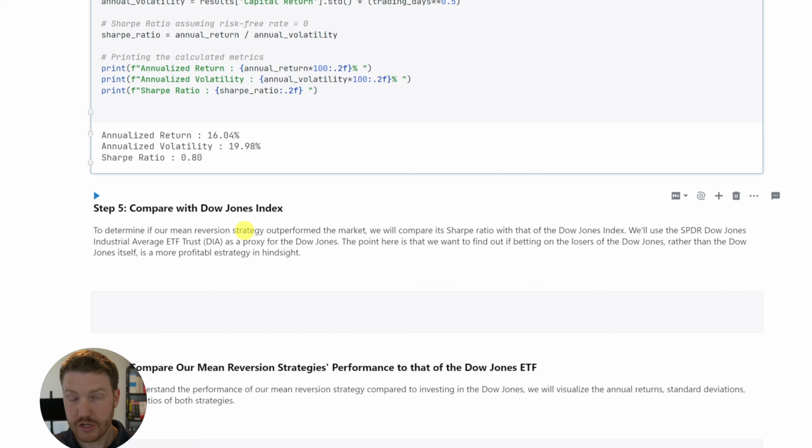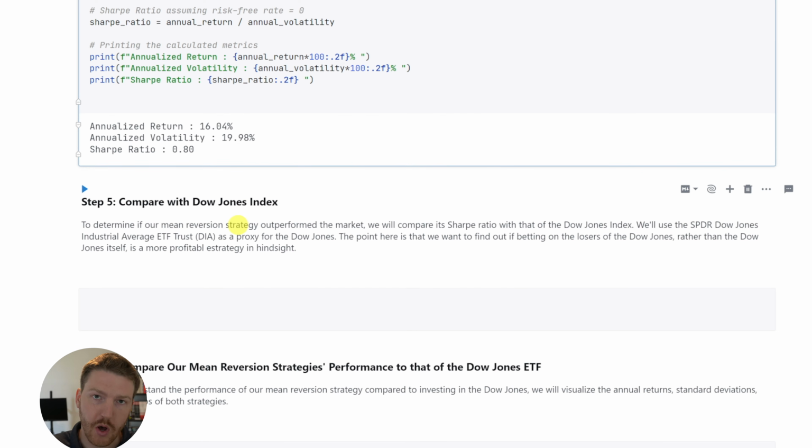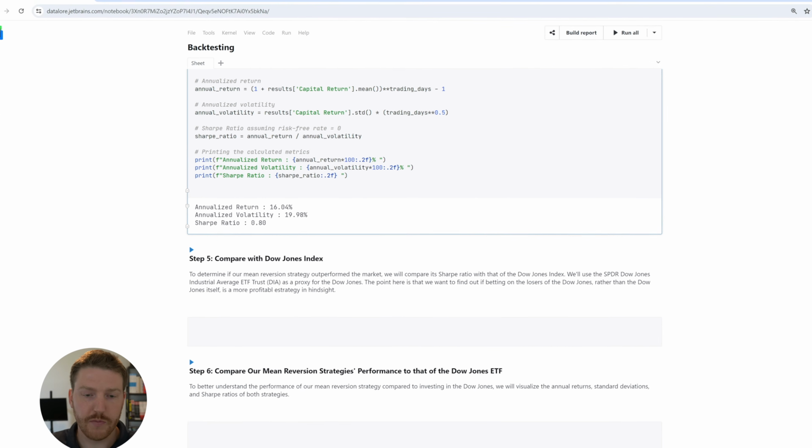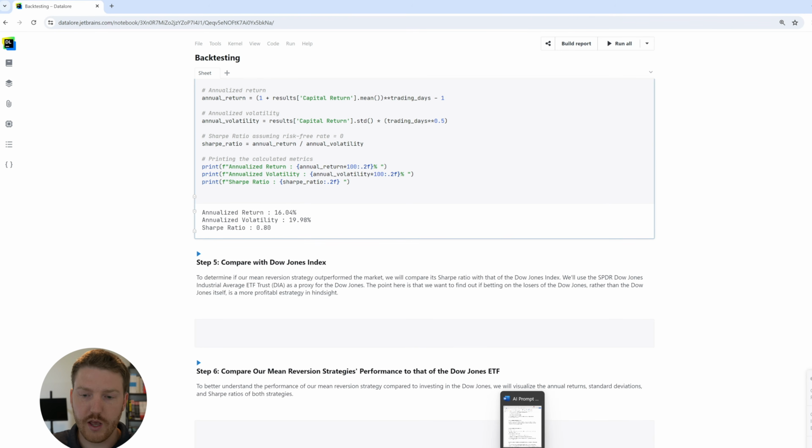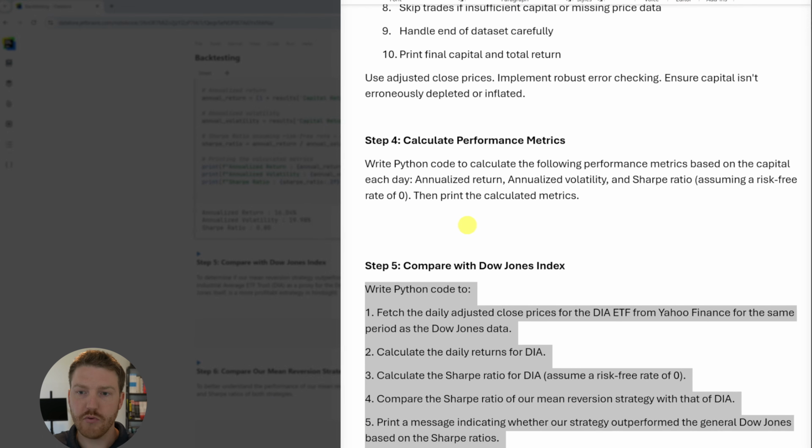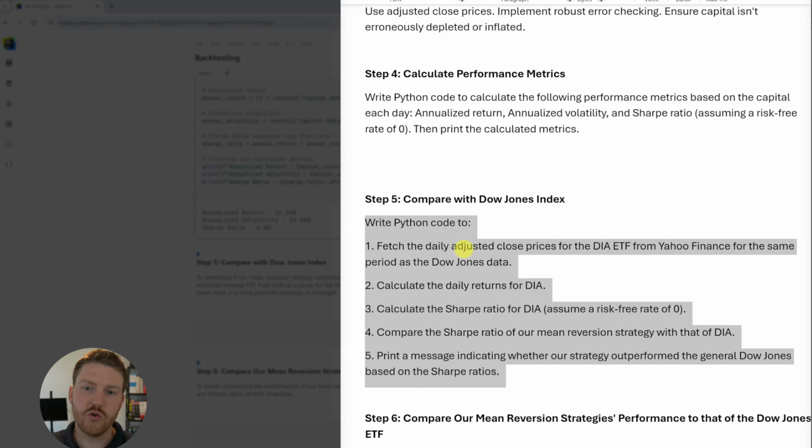What we could have invested in is we could have just bought the Dow Jones index or some ETF that proxies it and held that the entire time instead of doing this buy-sell strategy. And so we can look at the Sharpe ratio of our original strategy with all the buy-sells every day, compare it to the Dow Jones index strategy, and see if this strategy really would have outperformed. So let's go down and grab our AI prompt to allow us to compare.